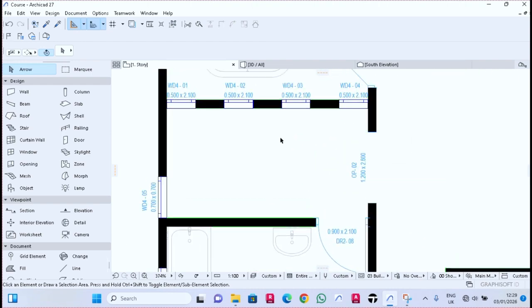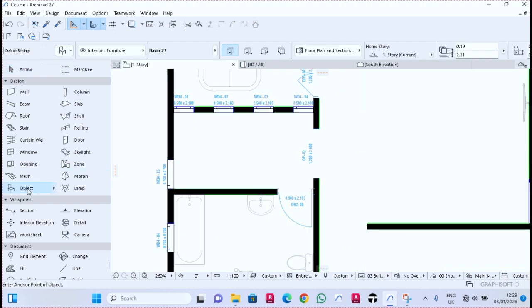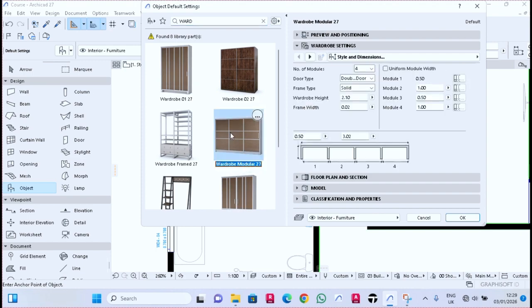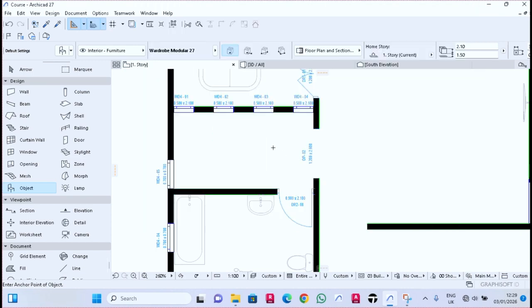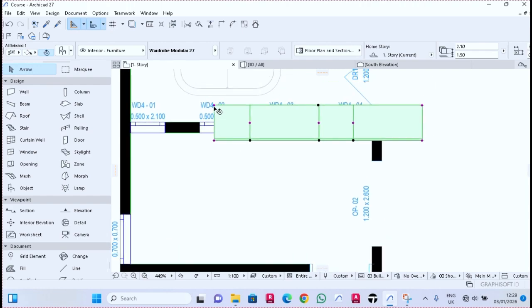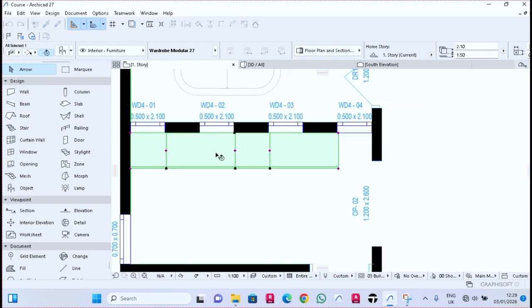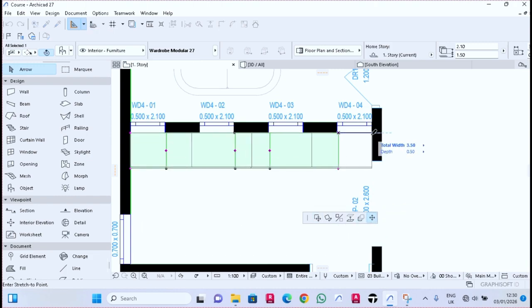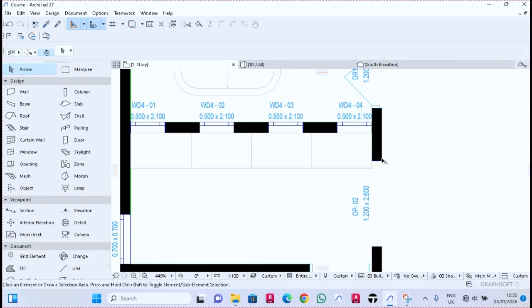Here is the dressing. These windows here are just for decoration. So you're going to click on objects, type in wardrobe. I'm going to choose this type of wardrobe, click OK. Position the wardrobe across this way. So select this, select from this point to this point. I'm going to drag in the wardrobe from this point to this point.